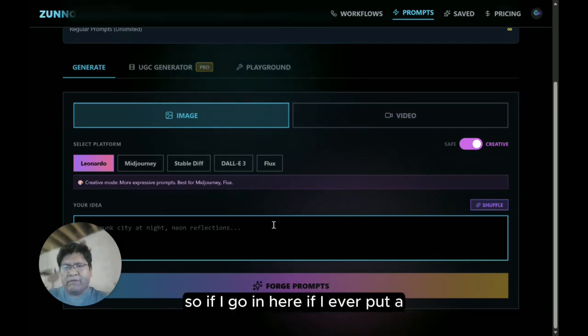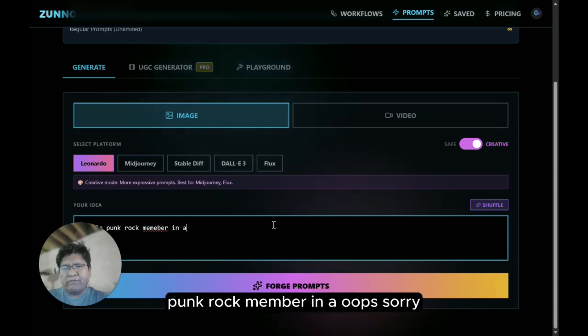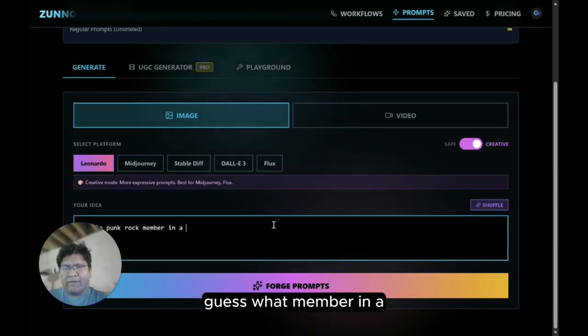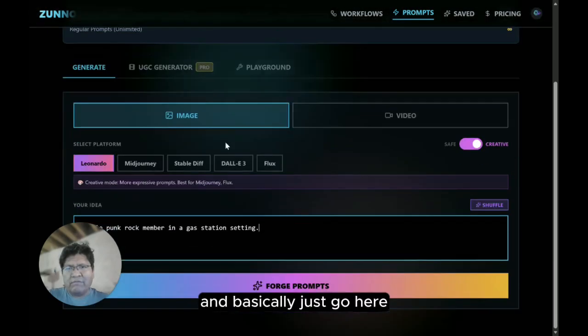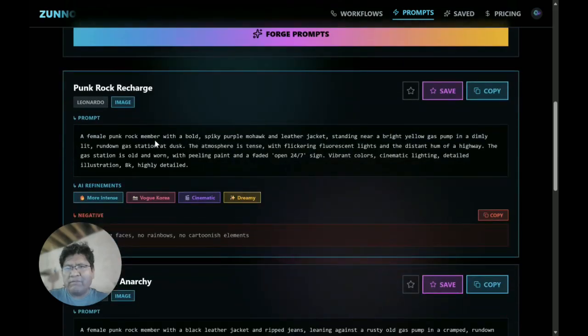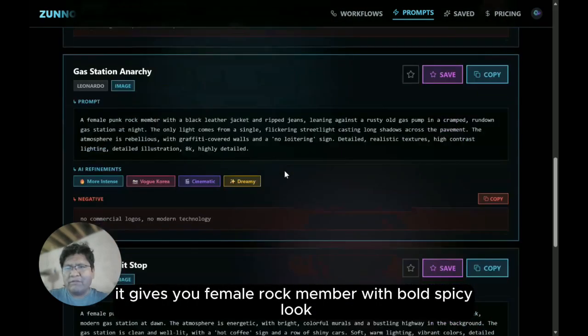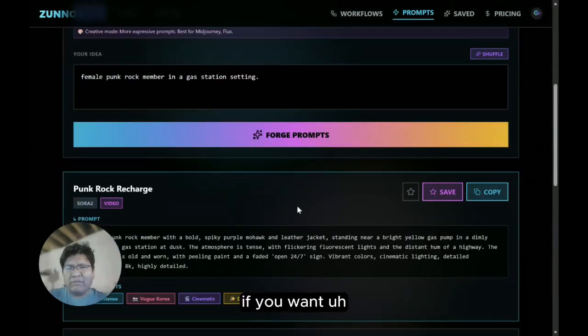So if I go in here, if I put a female punk rock member in a, I can't spell it, member in a gas station setting, and we basically just go here, and then we want to make an image, so we just forward the prompt. There you go. It gives you a female rock member with a bold, spicy look. Gives you 4 prompts, and then you can use the prompts in an image generator if you want. Video works the same way as well.